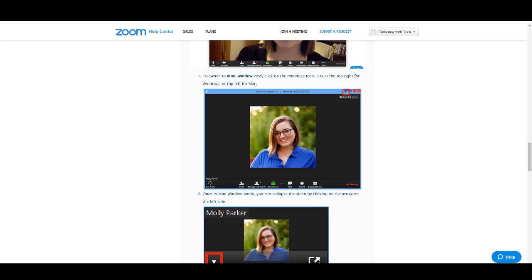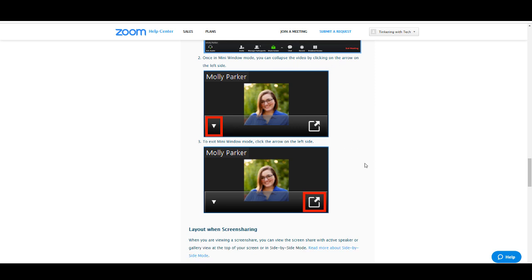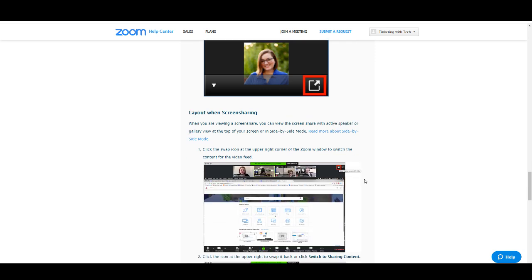Once you've done that, you get a little side panel, and you can see the collapse the video right here, in this red box that they have there. And then to exit the mini window to go back to where you were, you just hit this little square down here. Really cool. It's kind of a cool layout for you to get around and see.